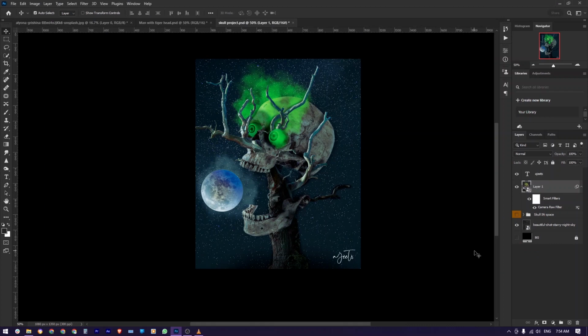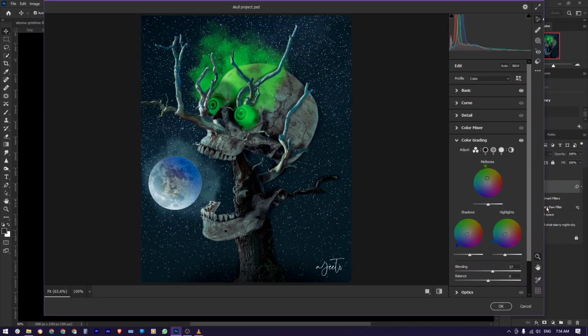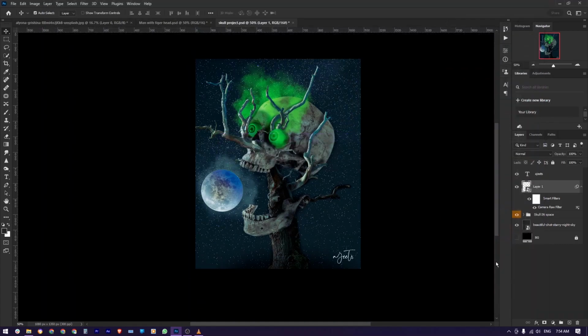So this is after the color corrections, and if you don't like the color correction, you can always get back, because it's a smart object. You can always double click on the Camera Raw filter and get back to the same section and make the changes, whatever you want to do there, right?